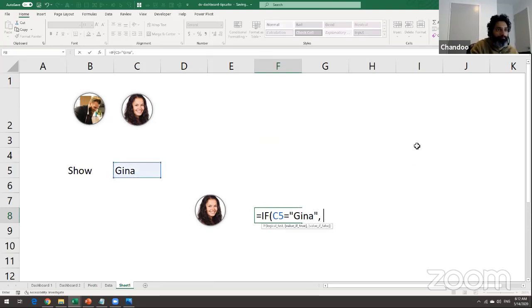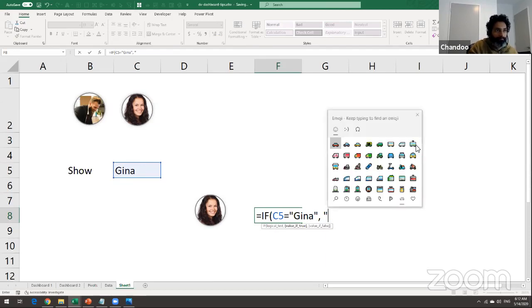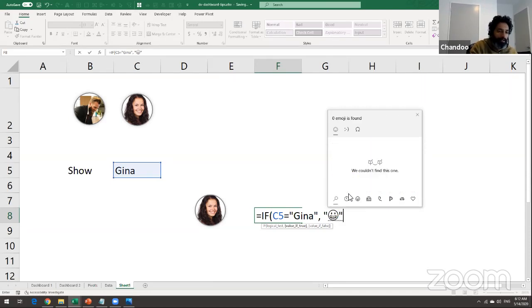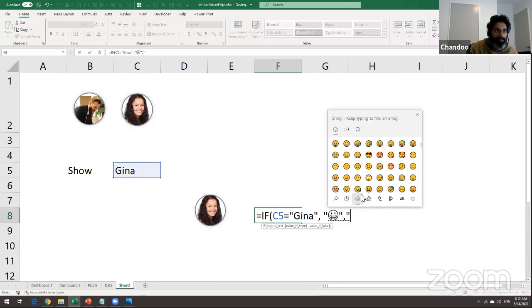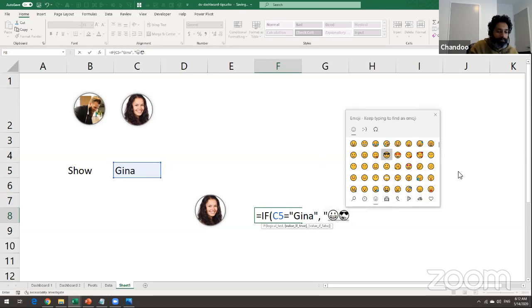Gina, I can open double quotes, press Windows and period button. This opens up the emoji keypad. It doesn't probably work on all computers, but you're pressing the Windows key and the dot key. And you can pick an emoji from here. The sad thing is these emojis will not be in color. And then for Bob, we'll use a different emoji, like, I don't know, that one.